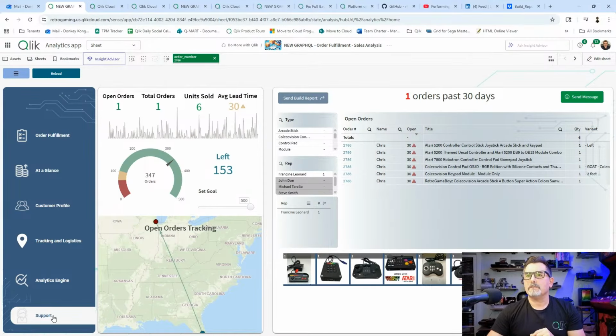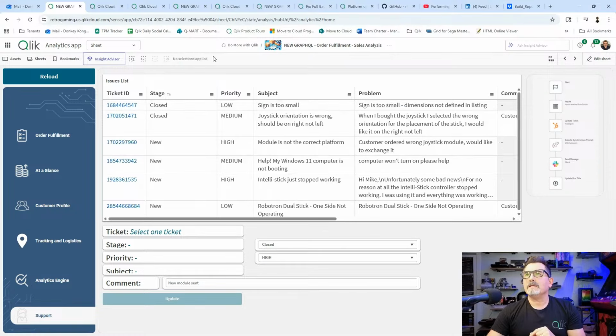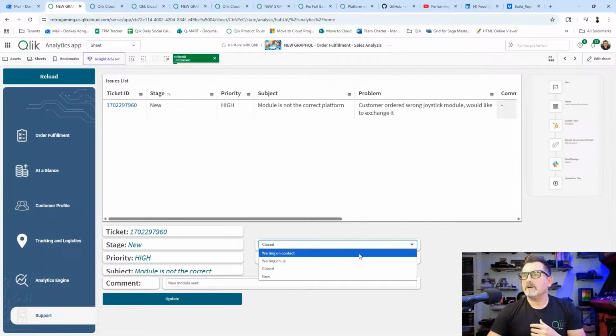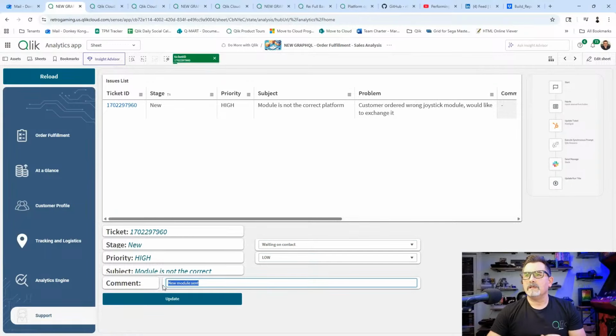I have a support page here that I built, and this is just showing me, let's say, certain orders, right? This is fictitious, right? We have an order here. We select the order. We could see that the stage is new, priority high, module is not correct. So I'm just going to say we're now waiting on the contact, change the priority to low, and this is a new comment. And I click update.